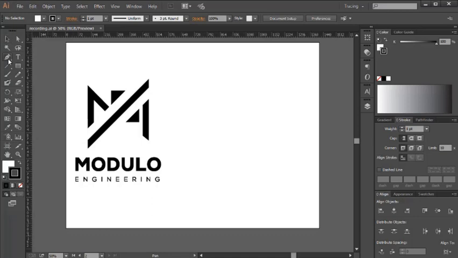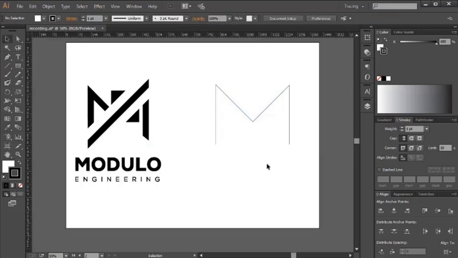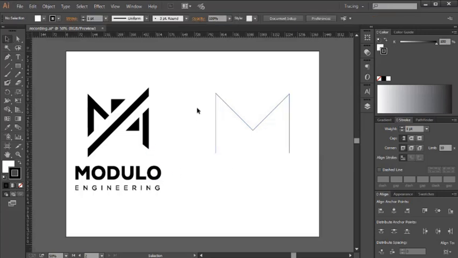Select the pen tool. Draw M, holding the Shift key on the keyboard. Select the selection tool. Select M. Raise the stroke value up to 45.